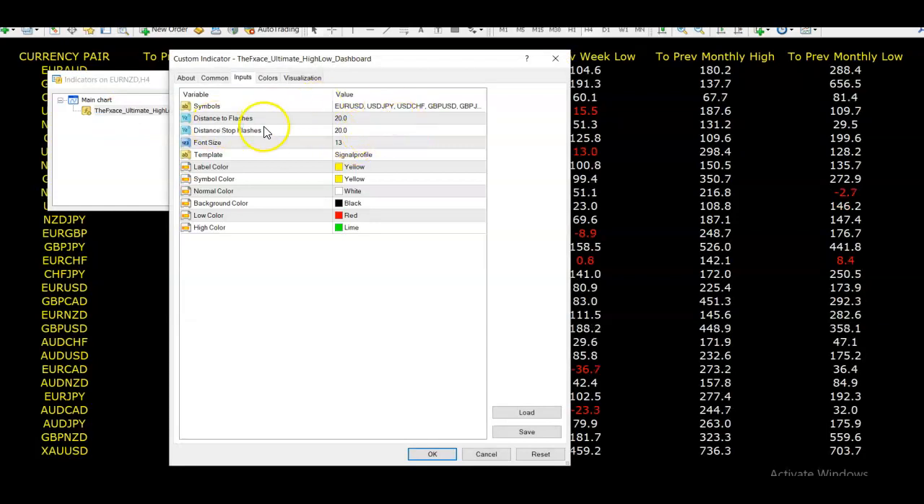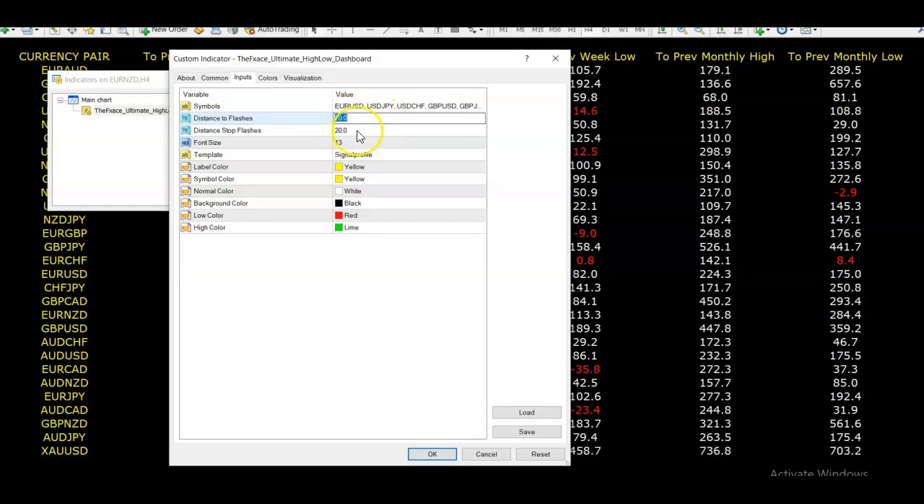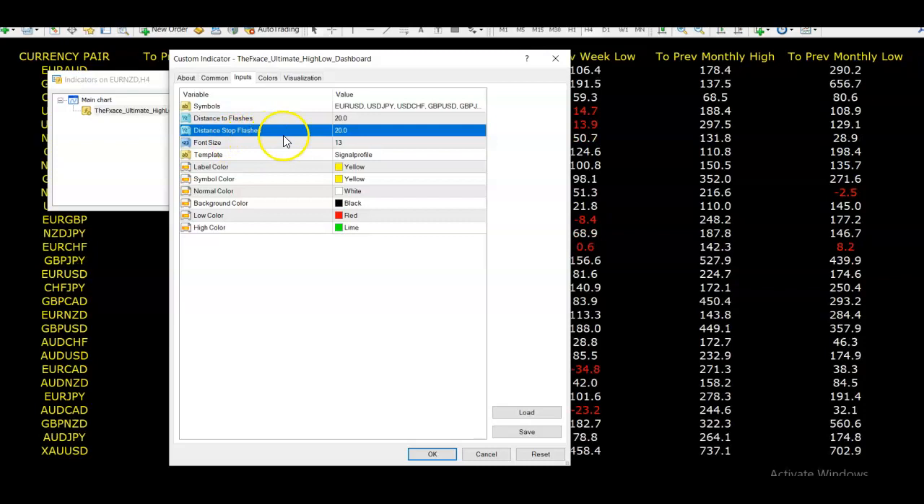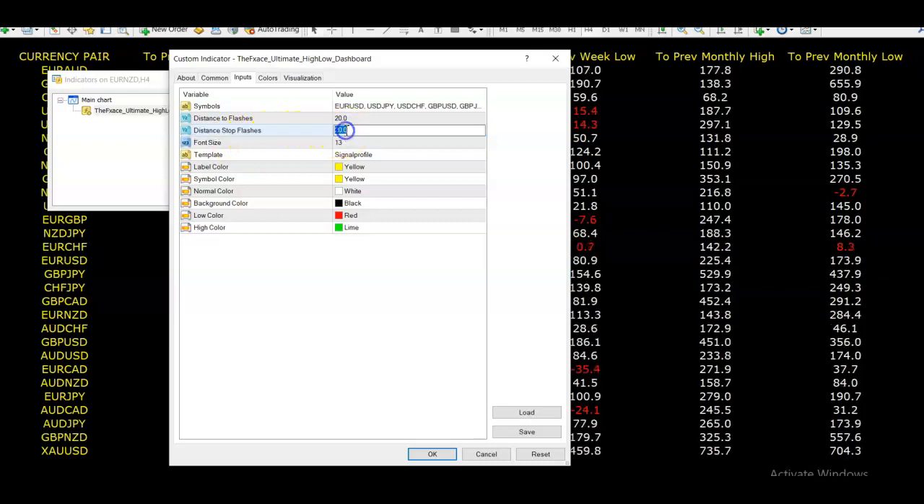Okay, it's a pretty simple dashboard, but super powerful. If you want to be alerted when price is within 20 pips of the previous daily low or previous weekly low, you just insert the pip value here, and when it's approaching that level, it will start flashing, indicating that you are approaching that level. Also, it sets the distance at which it stops flashing, for example when it's 20 pips above it.